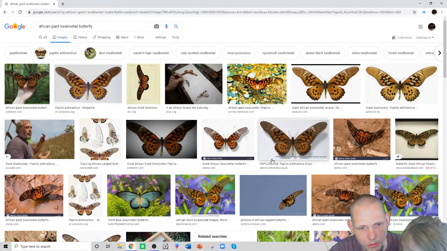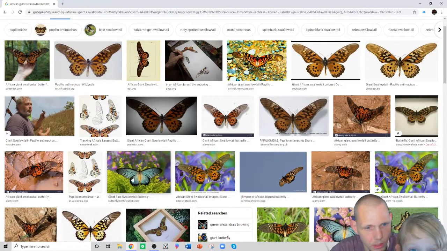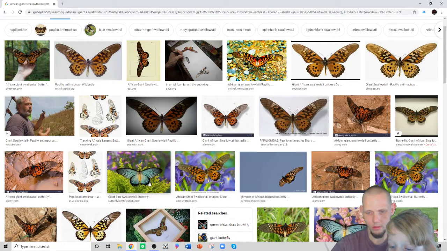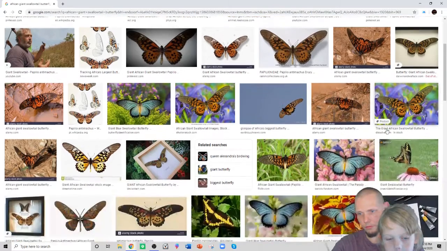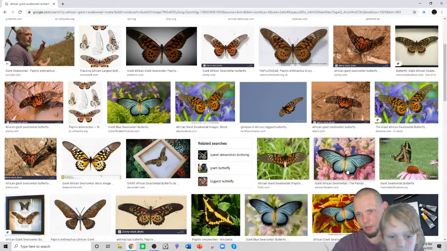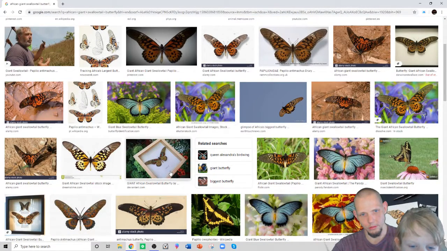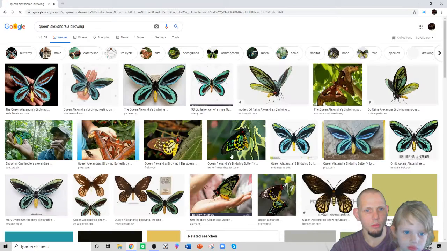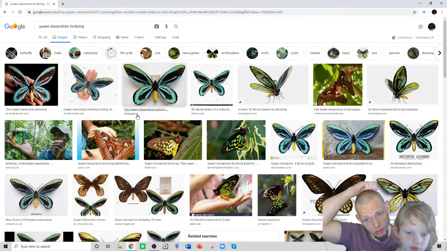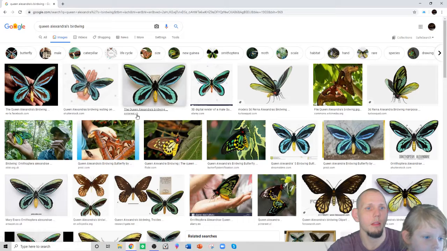Let's look at more of them. Giant blue swallowtail butterfly. That's pretty, isn't it? I like that. Me too. Or we can see these two. Yeah, they're pretty. Or this one. I like that one too. Queen Alexandra's birdwing. Oh, that is neat. Look at that one.